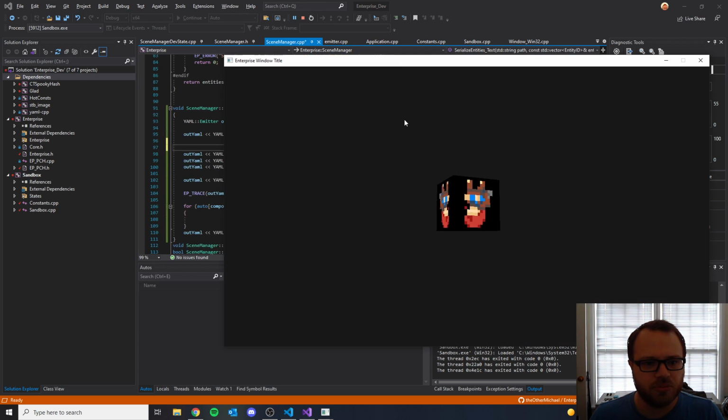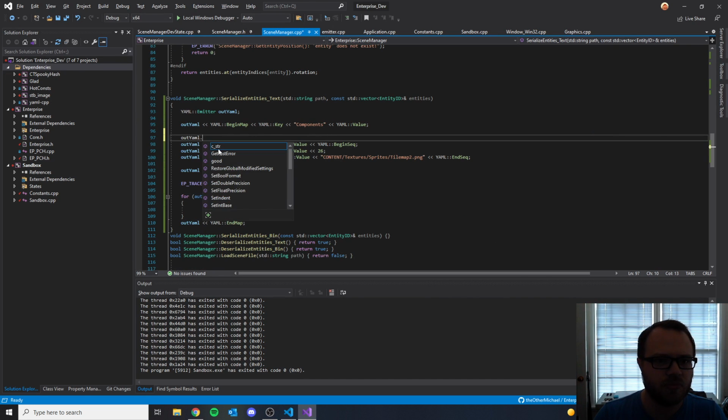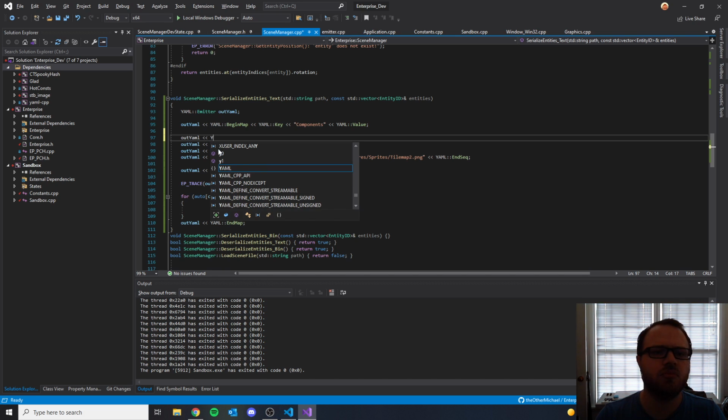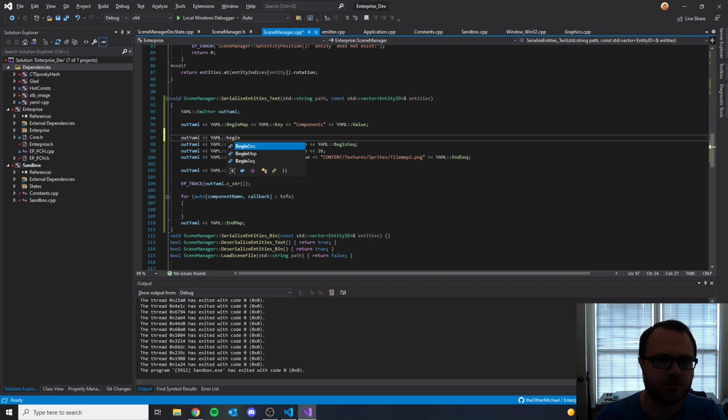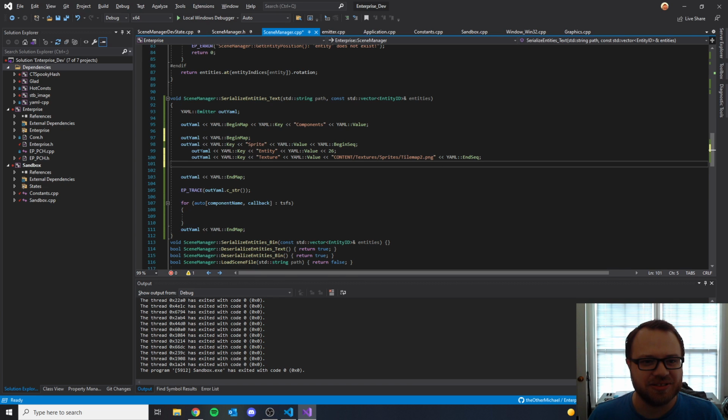Okay, so I would say, well, first let me terminate the program. Out YAML, and I'll do YAML begin map. And then I got sprite, and its value is the following sequence. Entity texture. I know that's probably not great C++ discipline, but I'm actually just tabbing that in to emphasize that it's part of the sequence. The entity texture, and then the end sequence.